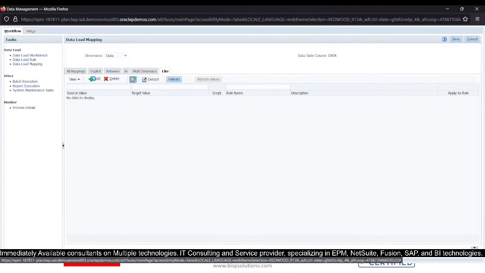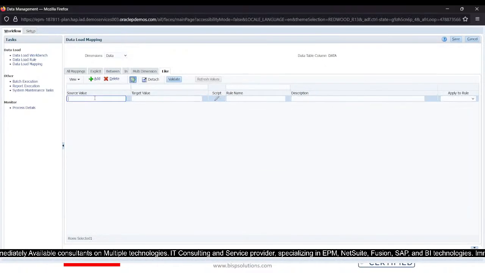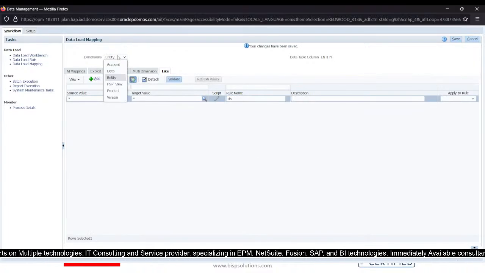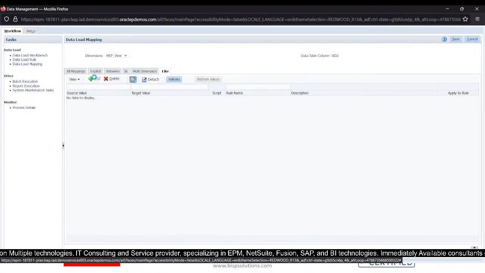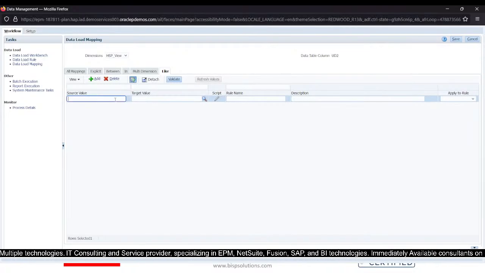So we did the account mapping, that is the account dimension mapping. Then we will be mapping the data. Data mapping is always done while loading the data. However, when we are loading the metadata, we don't need to map the data dimension in it. Okay, so after providing the like mapping for all the dimensions, we will move to the data load rule.